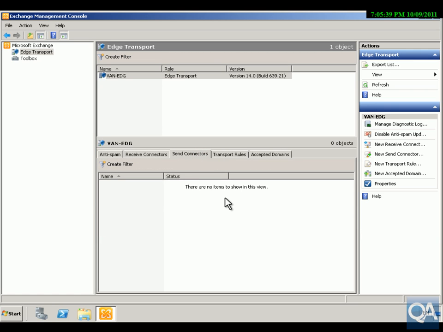We then have our send connectors. By default, we don't have a send connector. But in the case of the send connector, this will allow us to accept SMTP connections and send SMTP connections to the outside world. So in order to send an email, either to the internal network or to the internet, we will have to configure a send connector.